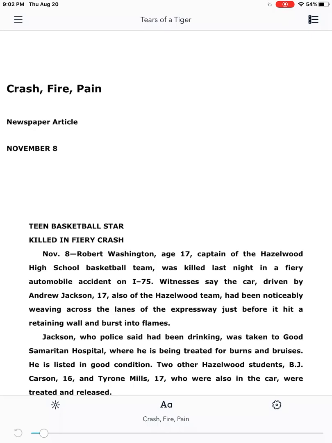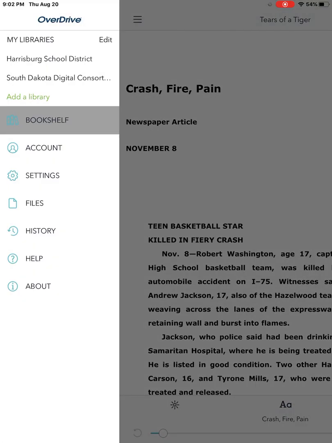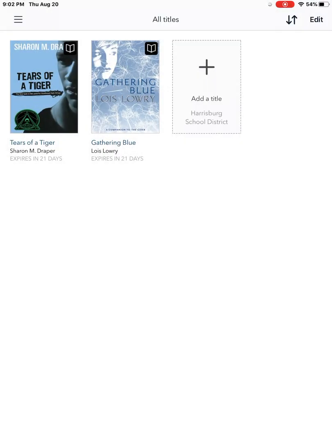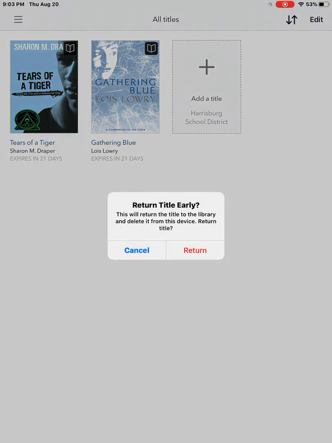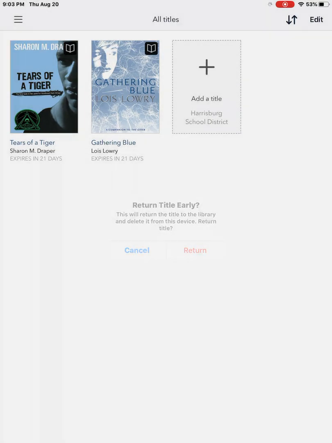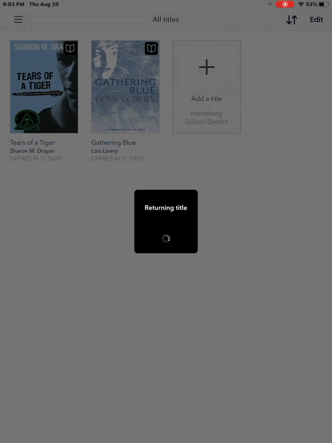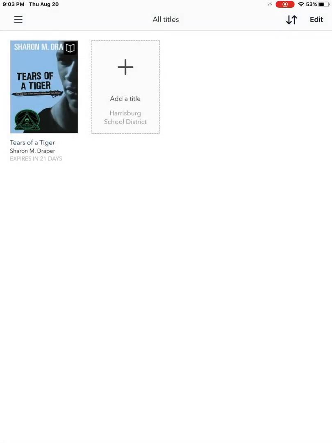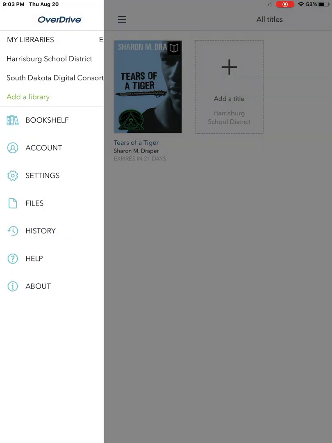Just say that you start reading this though, and you decide you don't like the book very much and you want to check out something different. Swipe from the left to the right again, get to your bookshelf. Now there I am. So if I wanted to get rid of Gathering Blue, I'm going to tap and hold it, and then that pops up, and I want to return to the library, and I think it asks, return title early. Yes, return. And now it's returning the title, and then you could go back and look for a different book. Okay, so that's that.